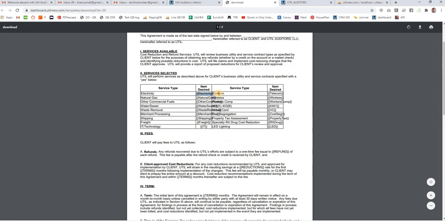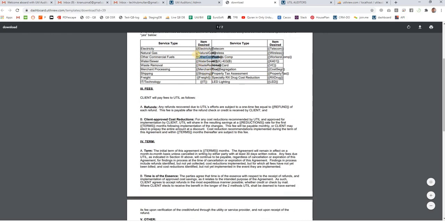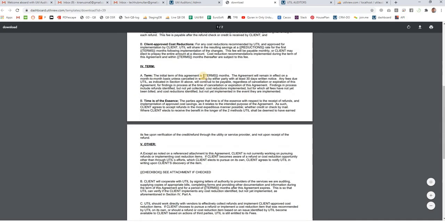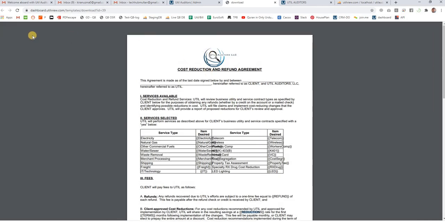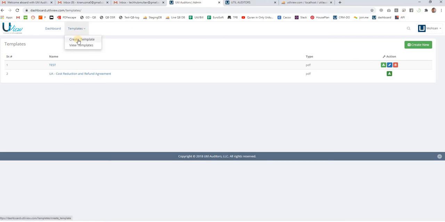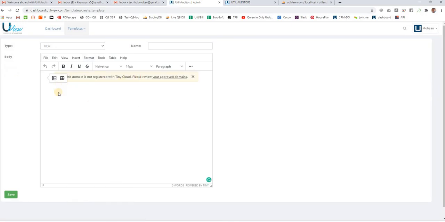These are the variables I need to put. It is programmatically filled with yes or no, depending on whether the client chooses that particular service or not. Likewise, the terms, the reduction rate and the refund rate are filled programmatically, and this is the agreement we send to the client. We can also create any PDF template from here with create template, and we can write some code or script here to create templates, and we can use those templates in future for different purposes.